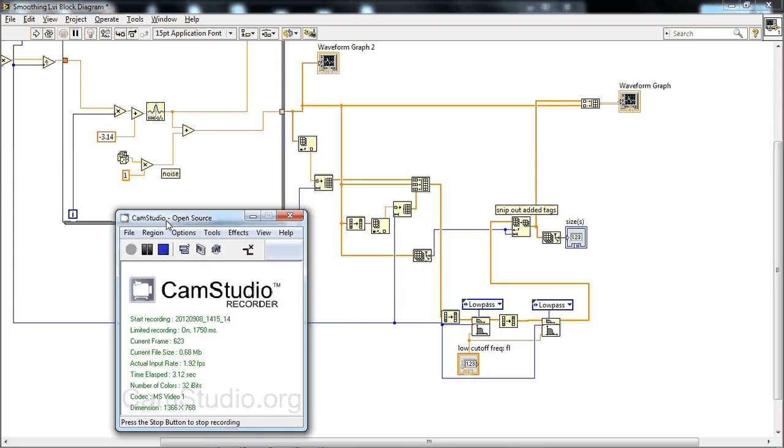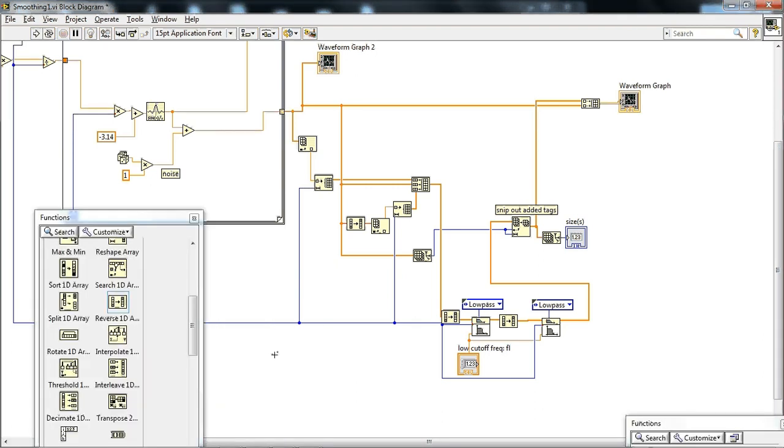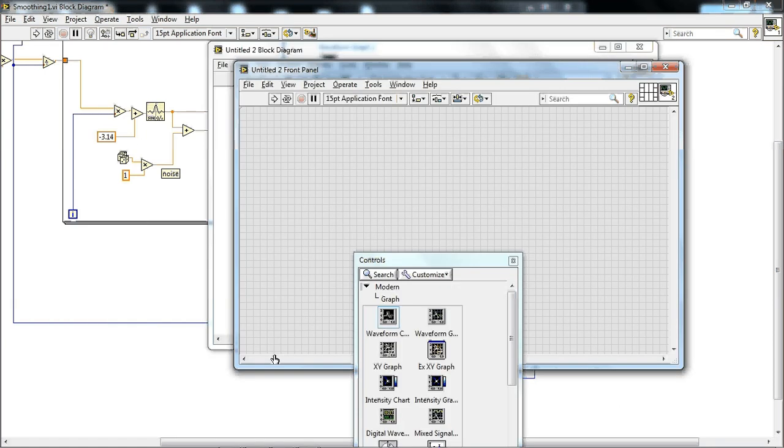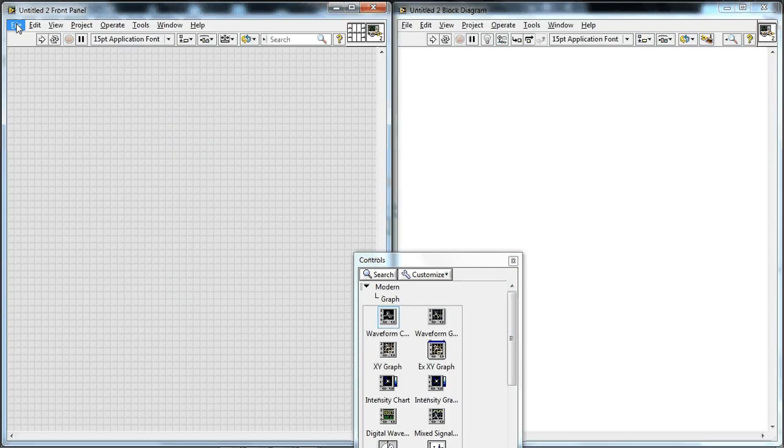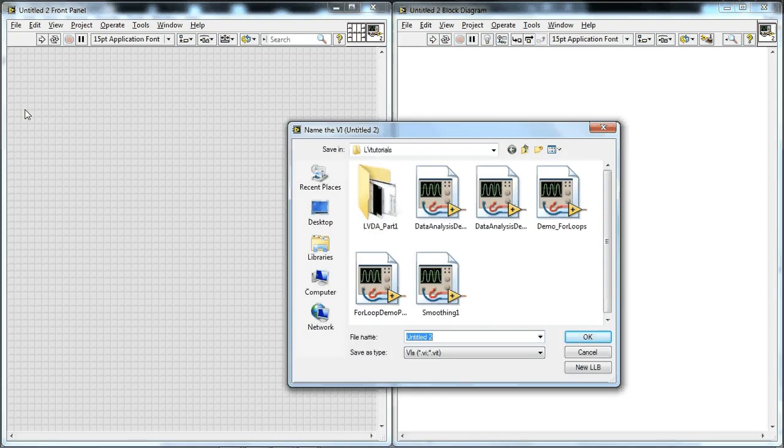Okay, so the goal of this last part is just to take all of that filtering, smoothing, processing we did and package it into a nice sub-VI so we can use it for later on. So that's very easy to do. All I'm going to do is make a new file, just a regular VI, and then save it as maybe smart smoothing.